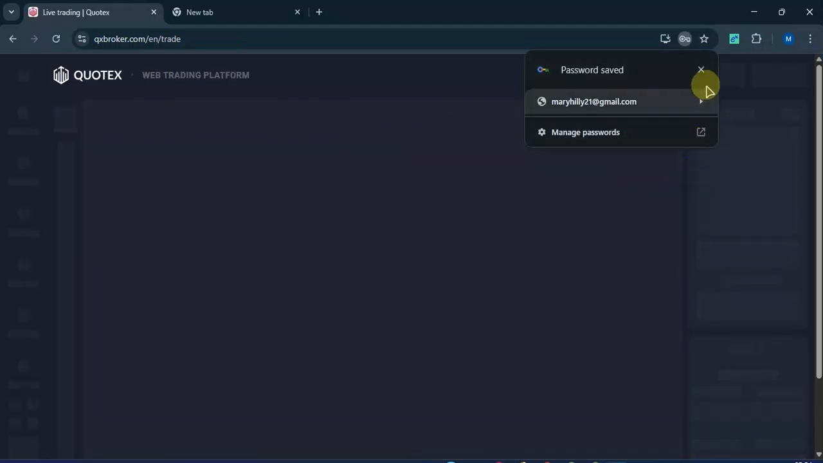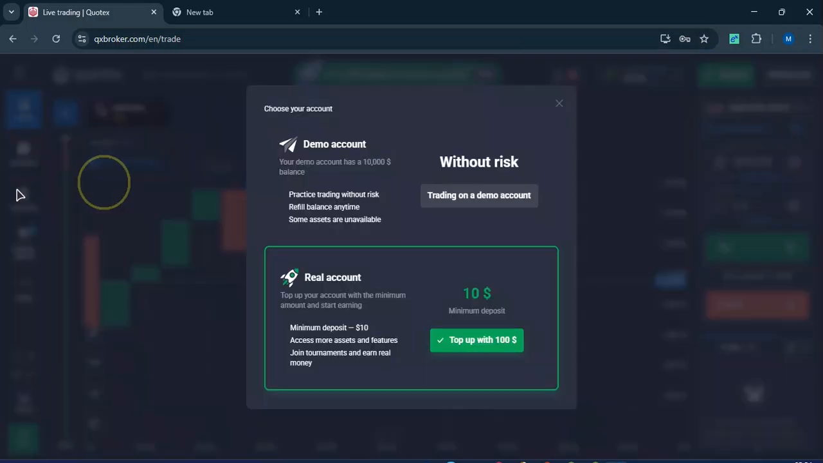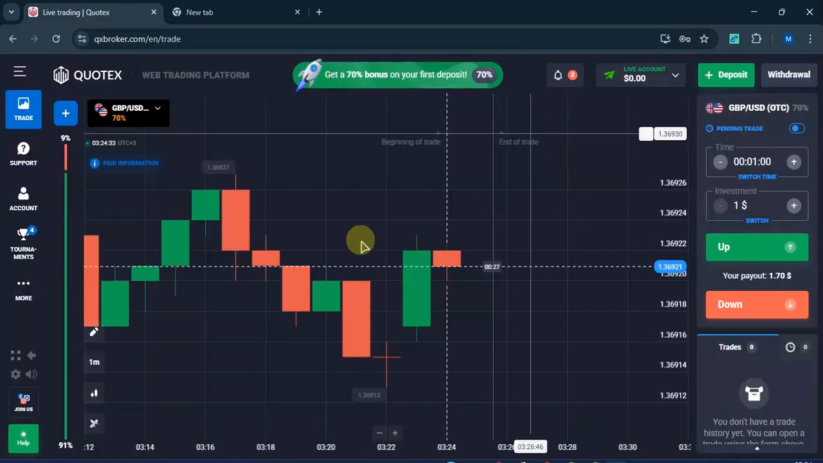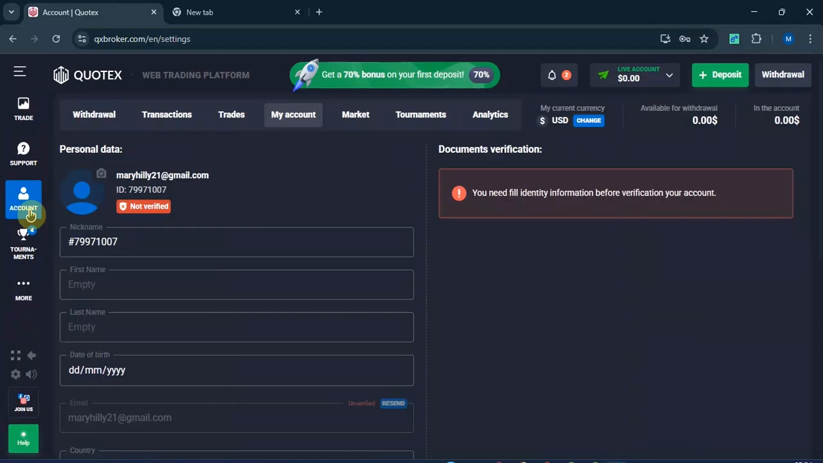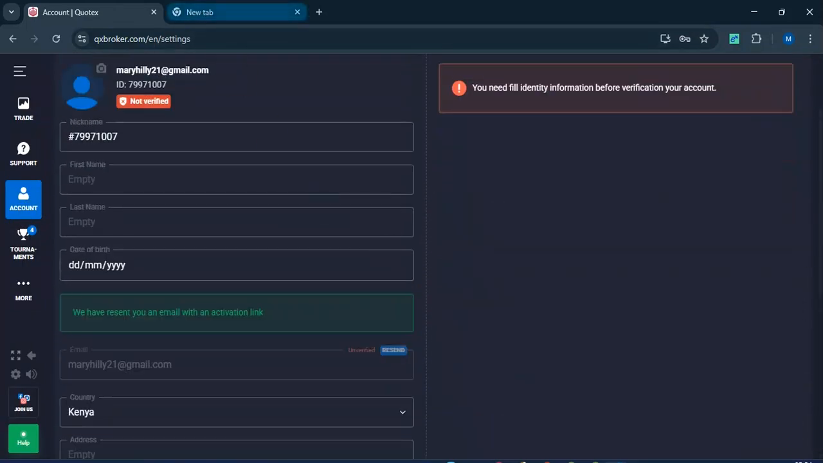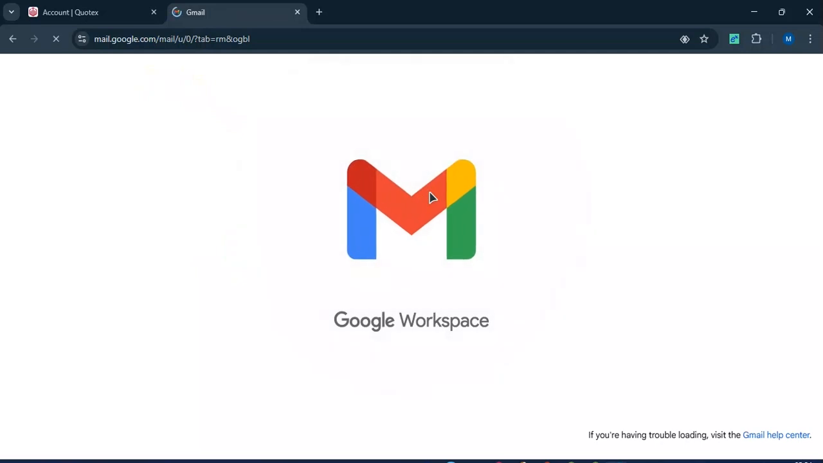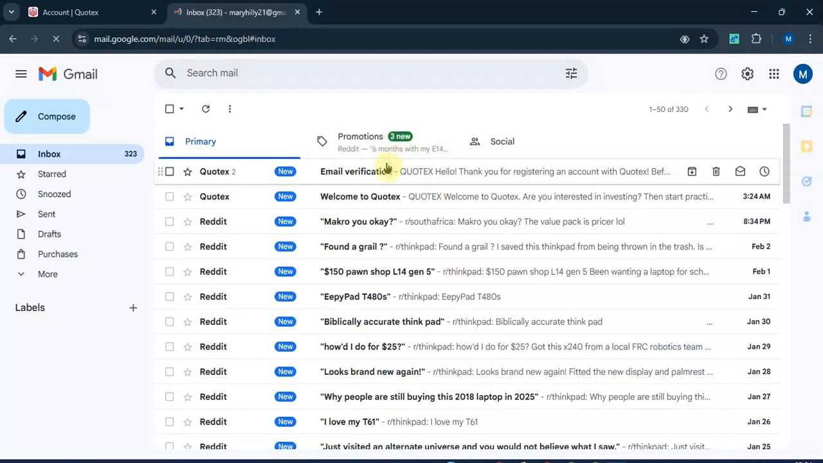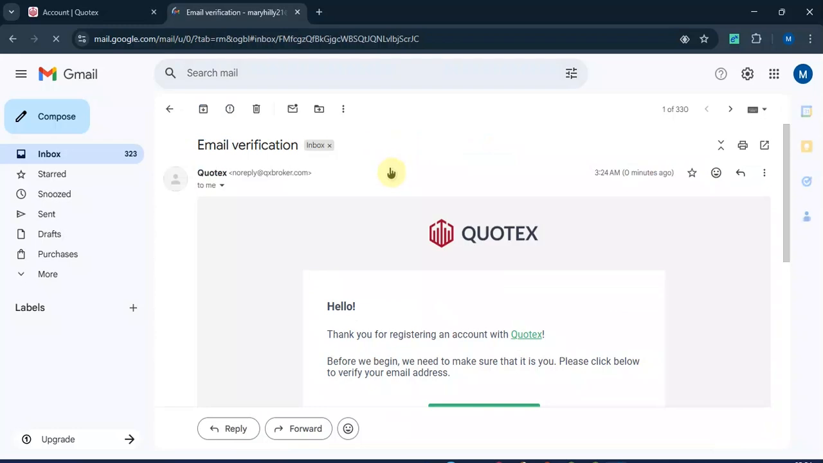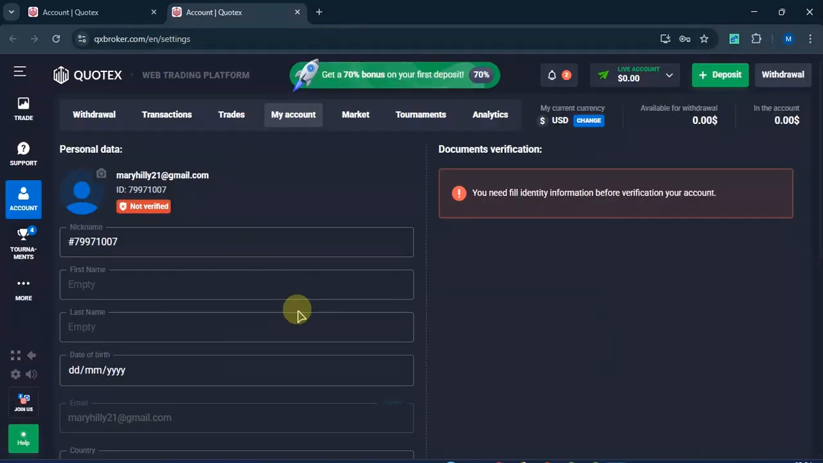So the next thing I need to do is proceed to verify the email address. So I just close all this and then tap on the account. Here I just tap on resend. Proceed to my email address to see the confirmation link that I have been sent. So here I just open it and then I'll be able to confirm my email address. So I land on that profile.